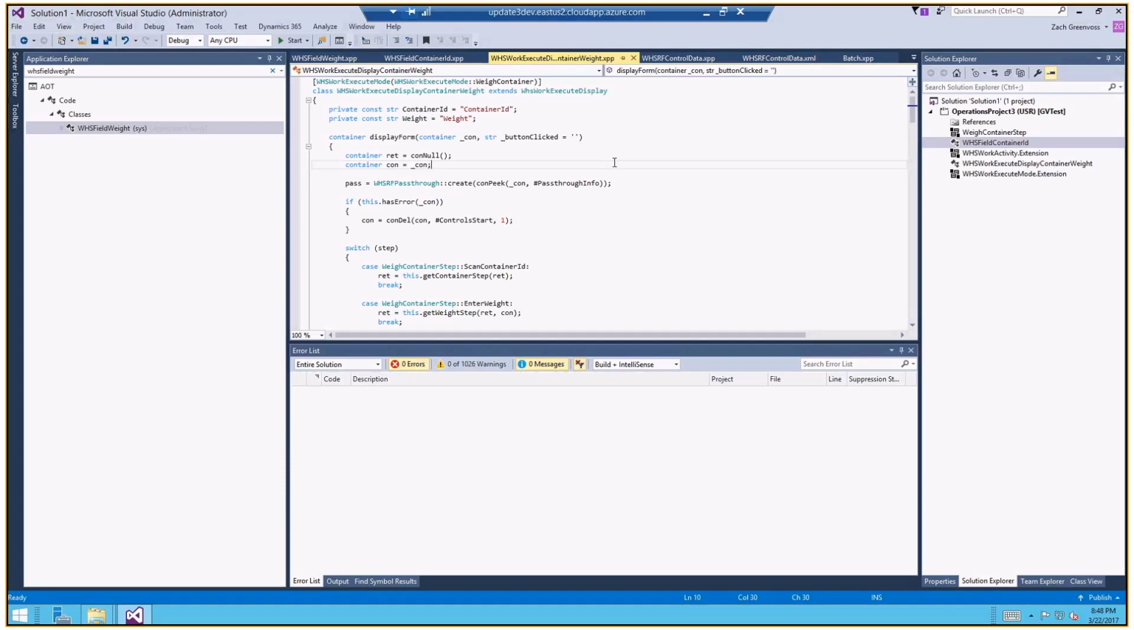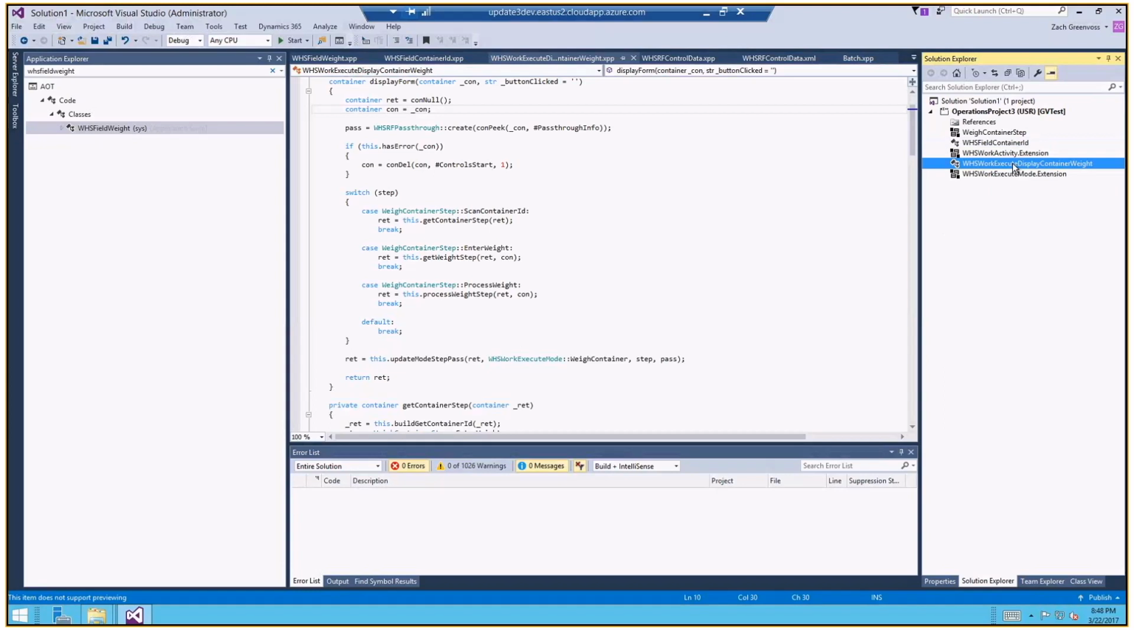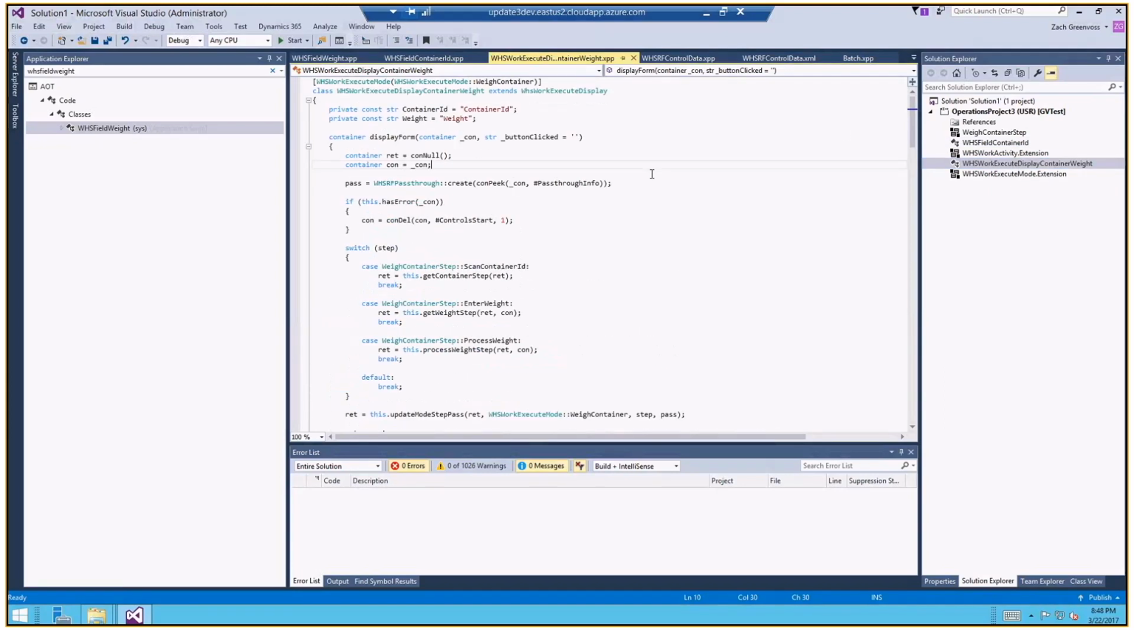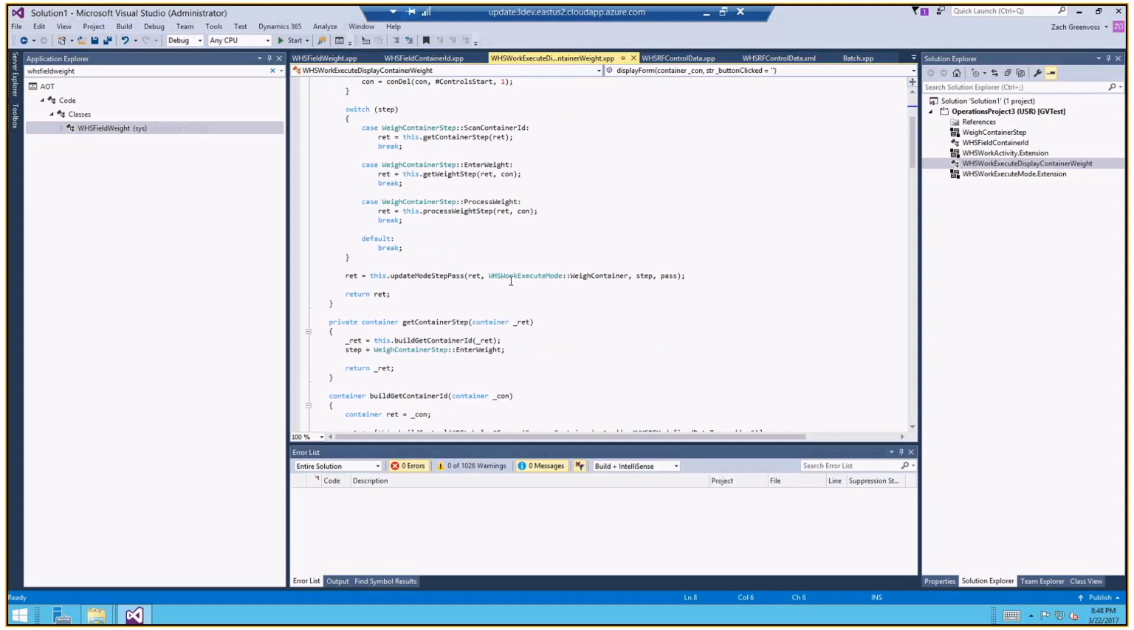All right, so you have here, and we can share this code afterwards, the code that's essentially been mapped over from that same demo, largely unchanged. We have this WHS work execute display container weight, which derives from WHS work execute display class. And again, the display form that actually builds that UI and processes the state machine, this is unchanged.